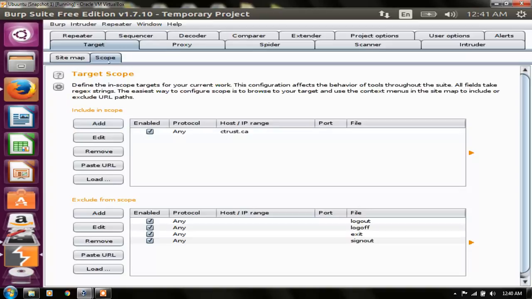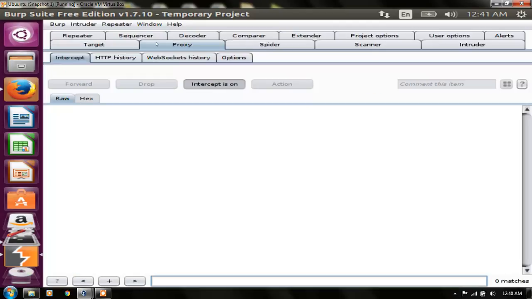Next you go to the Burp proxy. Burp by default is actually a proxy server. It works by intercepting your traffic, and from there you can scan and see what's going on behind the scenes. So this intercept tab here shows you exactly what's going on when you go to the website.